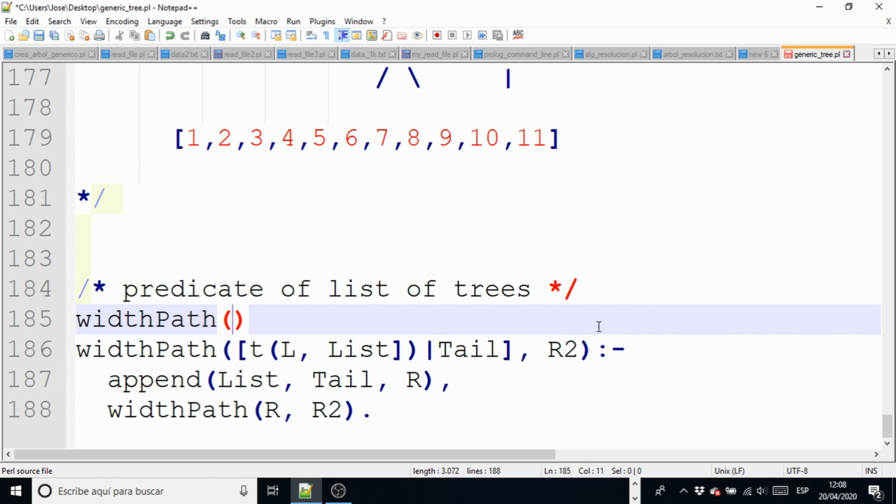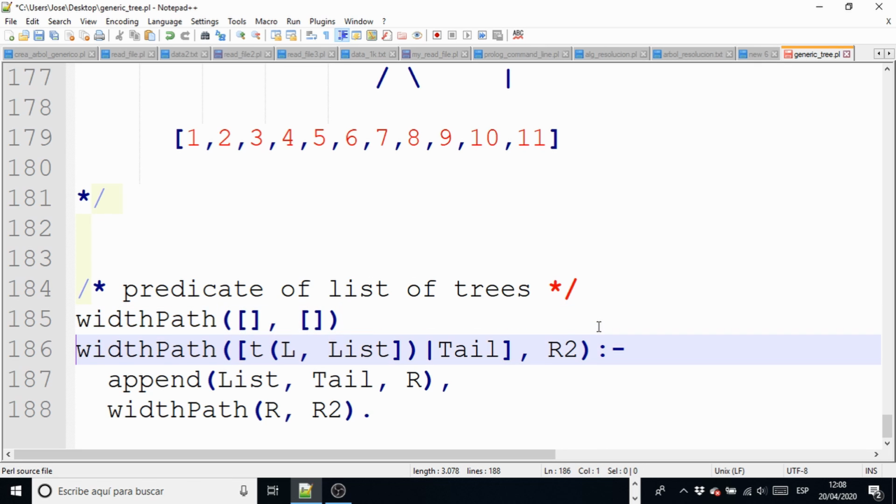We need a case for the empty list. Zero. Yes. What is the result for an empty list? Empty. Yeah. We need one more thing here. This is the result for the tail, for this new one, but what do we need here before?